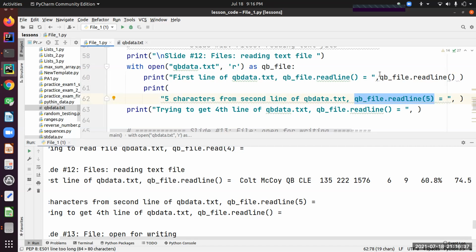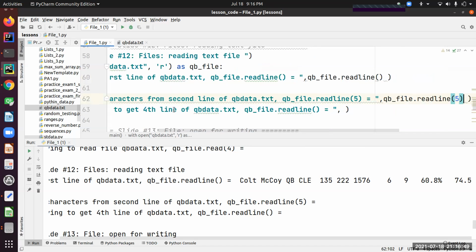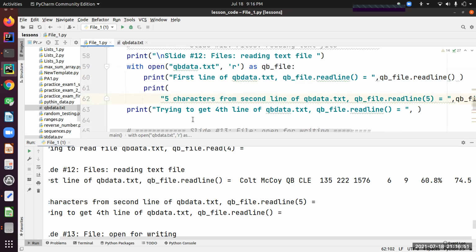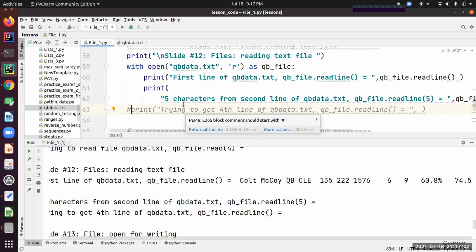Because after I read a line, the next, the file pointer is going to be sitting at the beginning of the next line. So let's verify that. Okay. And then basically, well, I don't need to do this. We verified that the with statement works that way. Okay. I'm going to close that. And yeah, so that's not it.